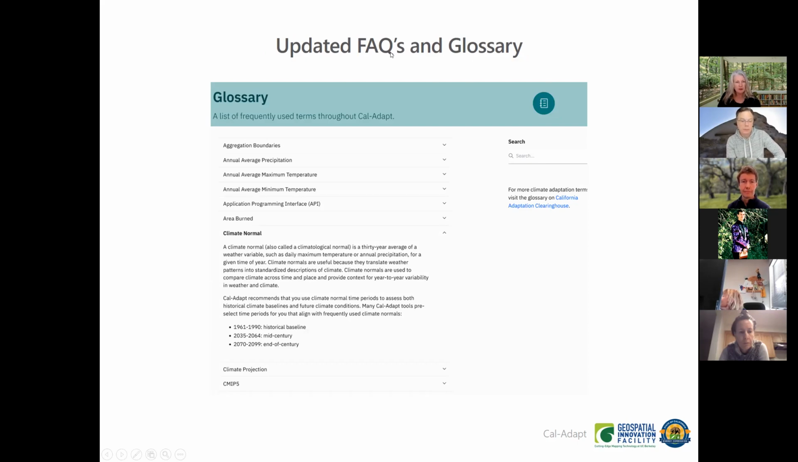Another thing that we're excited about is these updated FAQs and glossary section. So again, we have a new glossary section, which is really trying to define all of the various terms that are used in CalAdapt so people can understand more easily what the data sets that we're looking at are and the different climate variables. And I'll show you how that's linked into our tools in just a few moments.